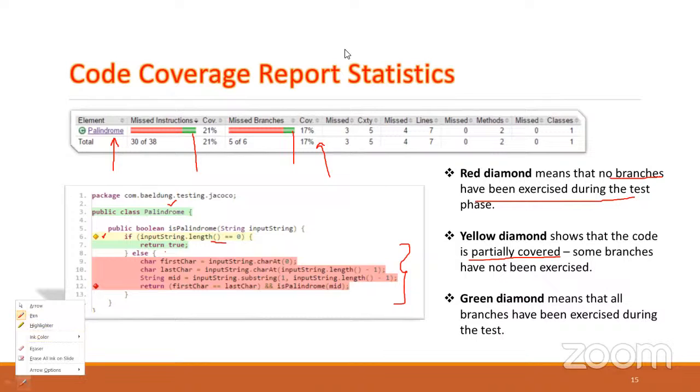Whatever test methods you have written, those test methods are not at all covering this piece of code. Red diamonds represent code that is not covered by your test cases. You need to write a test case for this part. And the yellow diamond shows code that is partially covered. Some branches have not been exercised.